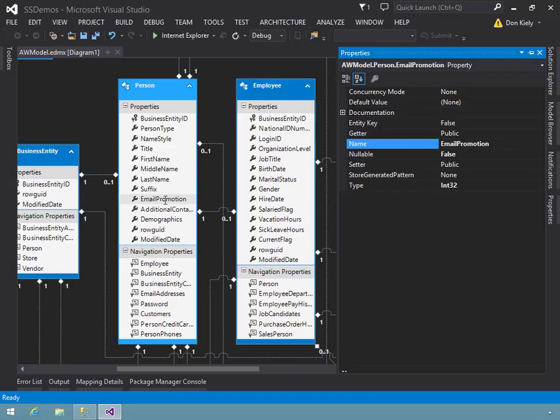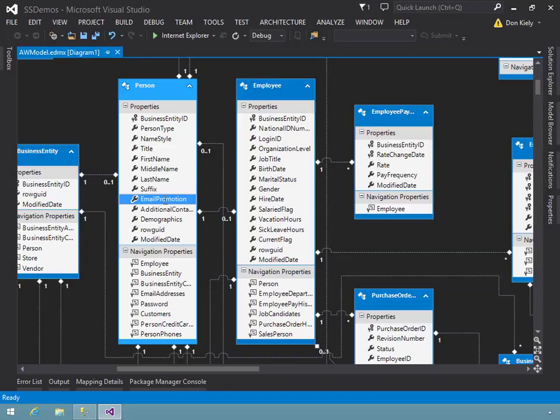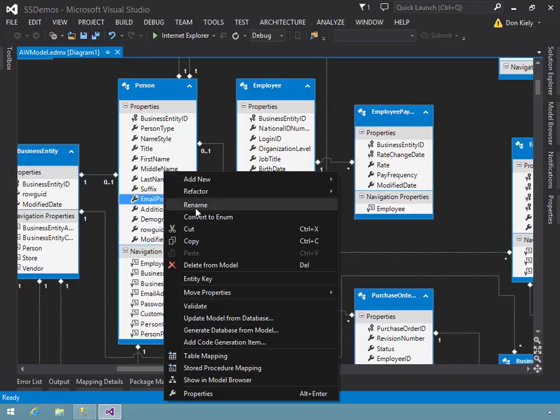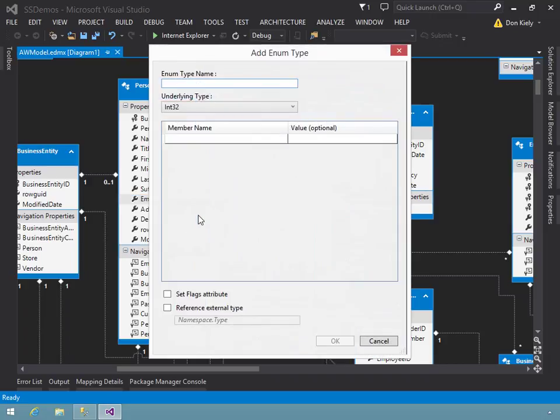All right, now in this case, database first, there's a shortcut here. There's a few different ways of doing it, but the easiest way is to just come here, right-click on it, and select Convert to Enum. And that opens up this Add Enum Type dialog box.